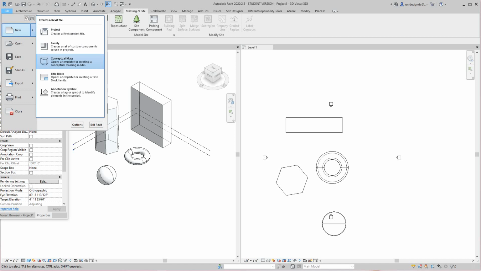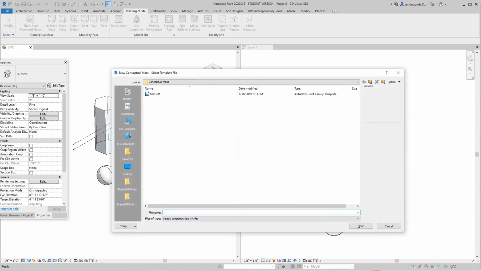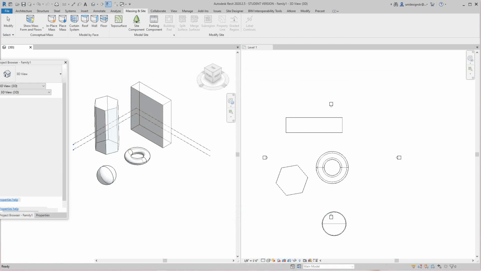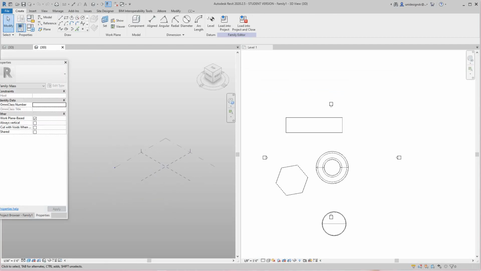So let's go and open it. This would be like a template. So let's open this guy up. And then we'll select this mass and we'll say OK. So right away, I'm going to tab these views if I can.